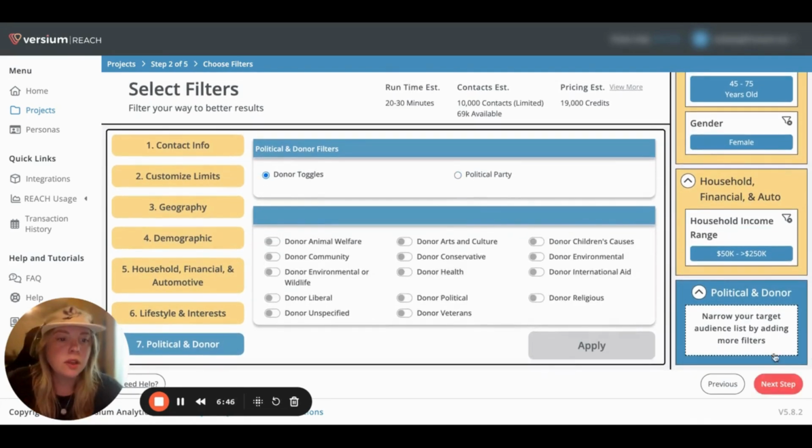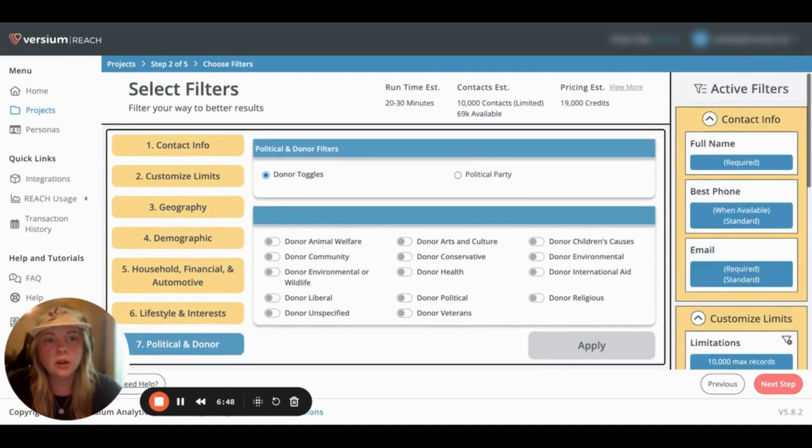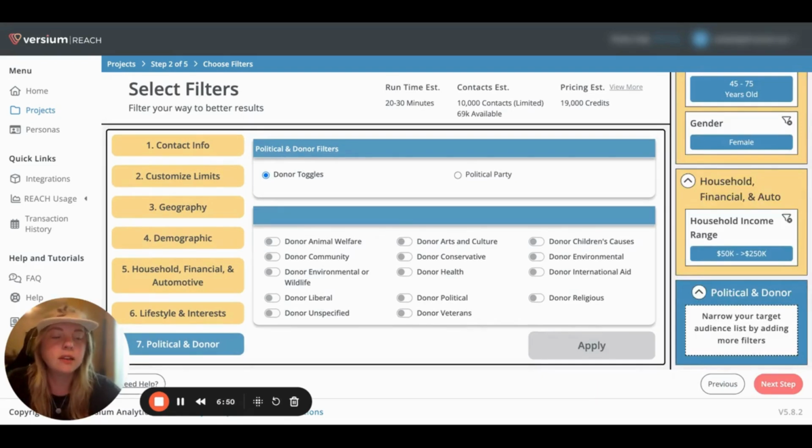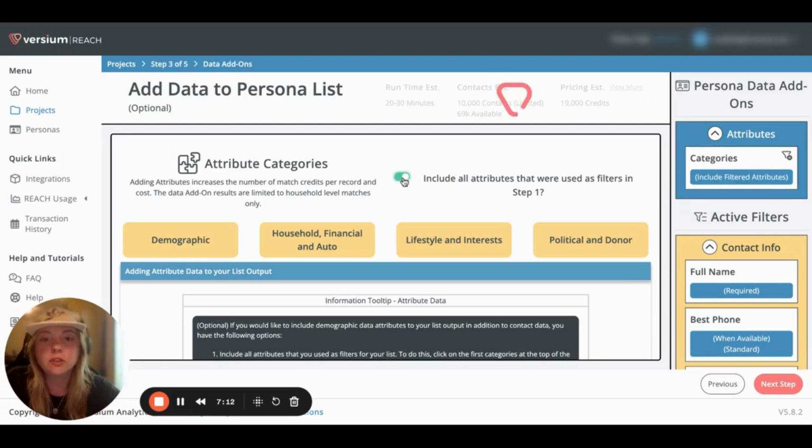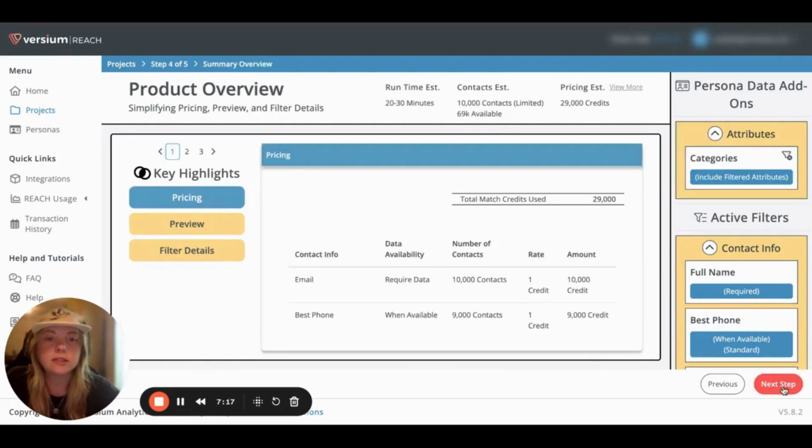Okay, so now you can do a quick scan of your filters here on the right-hand side. If everything looks good, go ahead and click next step. All right, now on this screen, you are going to be able to choose if you want all of the attributes that you used as filters to be columns in your output file. So I think this is great because it's just an additional way to segment once you have that output file, if you so choose. So we're going to go ahead and turn that on. And then we're going to click next.